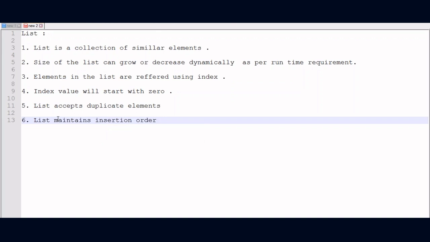What do you mean by insertion order? The order in which you have inserted the elements, in the same order the elements will be stored. Suppose I inserted 10 first, then 20, 30, 40. Elements are stored exactly in the same order. Order of insertion is maintained.